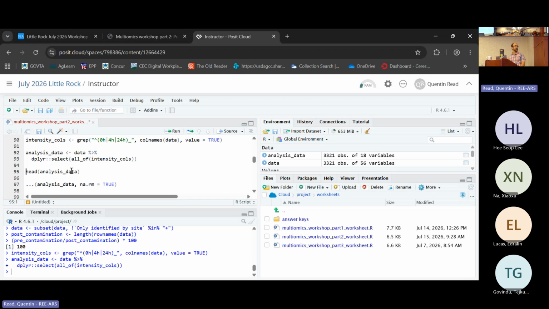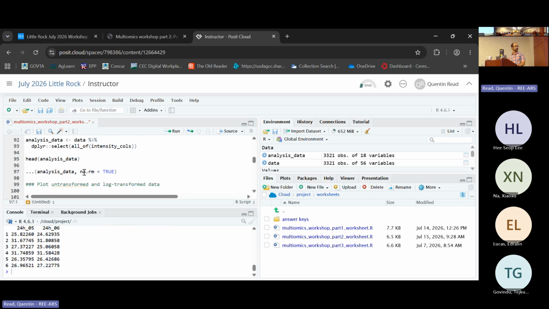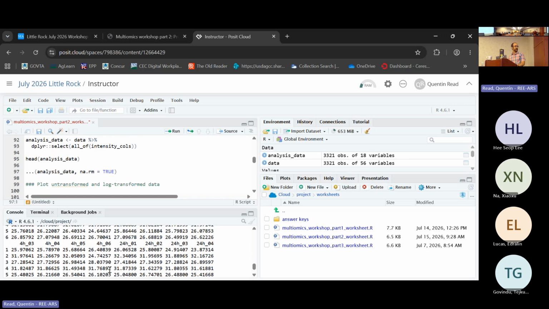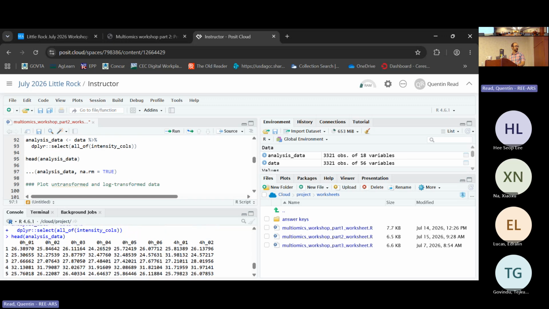We can look at the first few rows of it using the head function. From that line, you can see that we have values in the 20 to 30 range. So remind me, these are pre-transformed already? Yes, these are pre-transformed. I think that they're pre.